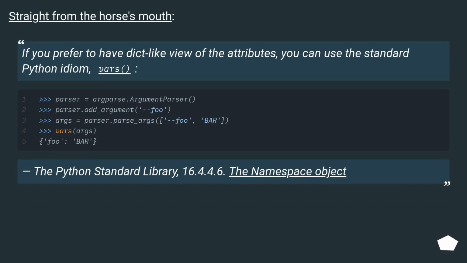If you prefer to have a dict-like view of the attributes, you can use the standard Python idiom, vars. The Python Standard Library, 16.4.4.6. The Namespace object.